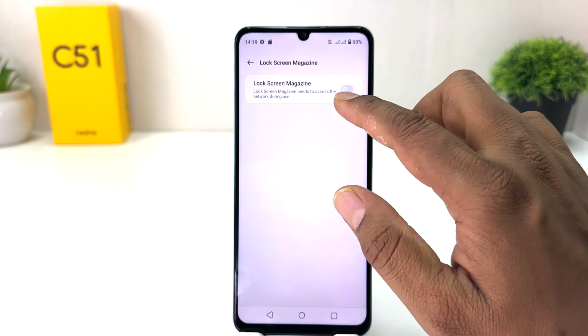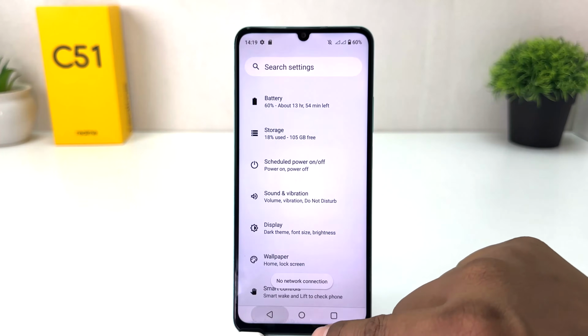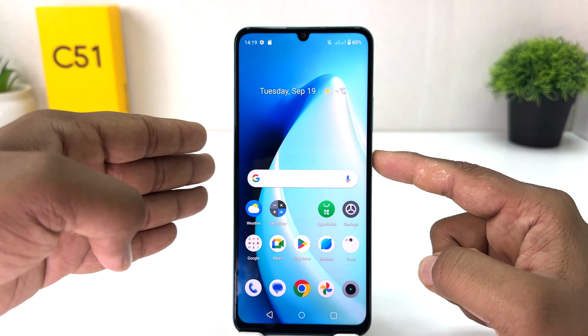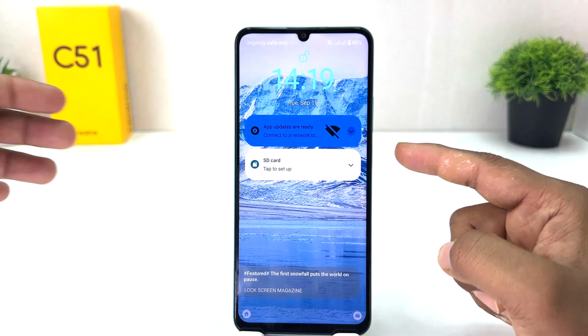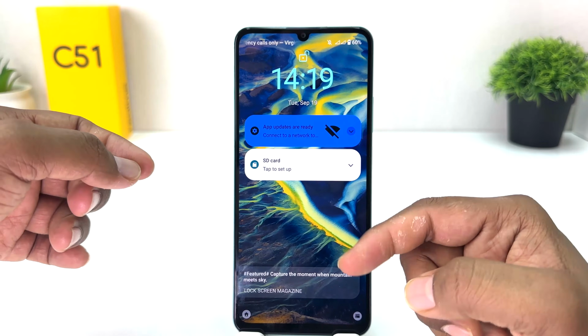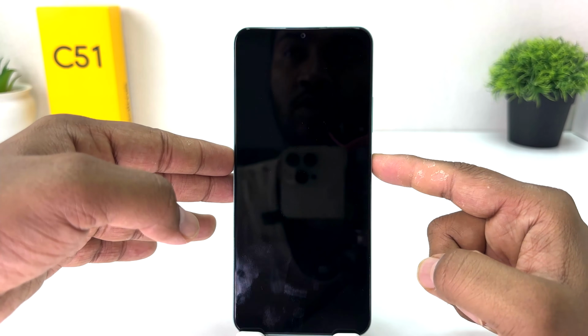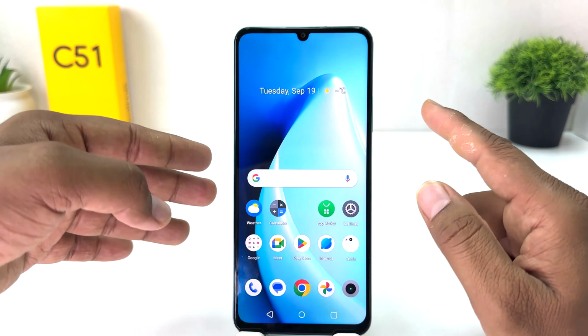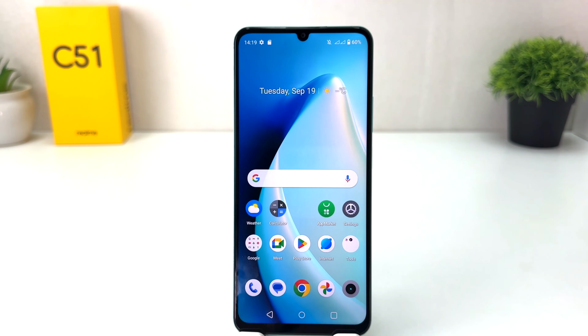Simply turn this on, and after that if I go back and jump over to my phone lock screen, we're going to see that every time I try to turn on my phone, a new lock screen wallpaper is going to appear, which is quite interesting. So in this simple way, you can easily change lock screen wallpaper in your Realme C51.